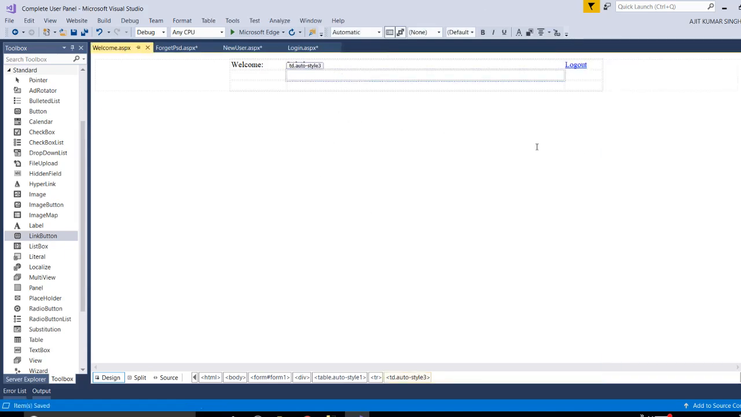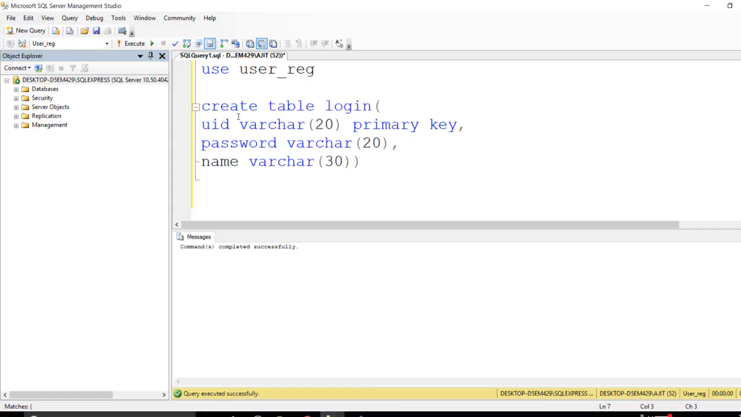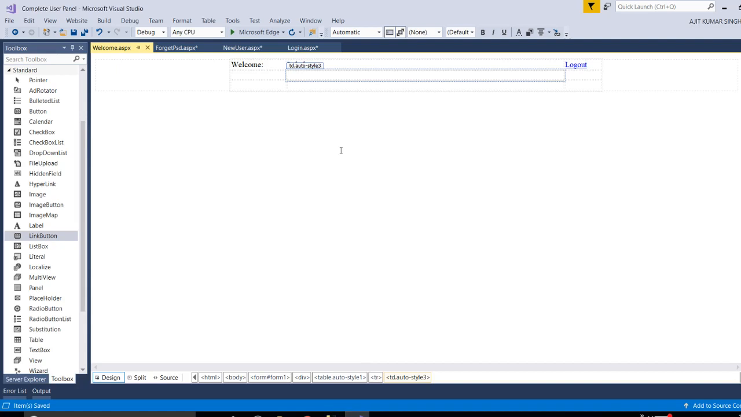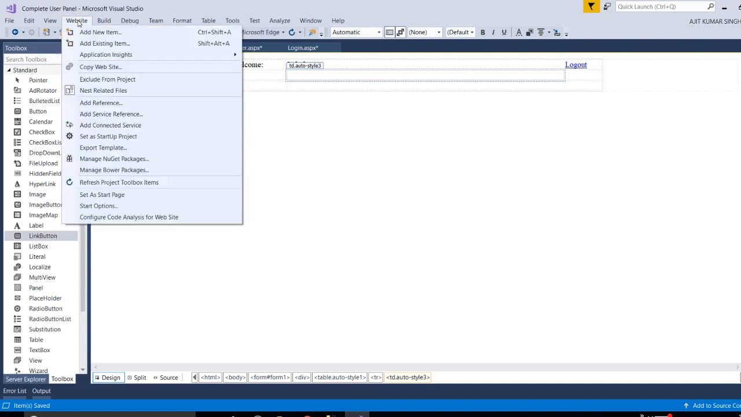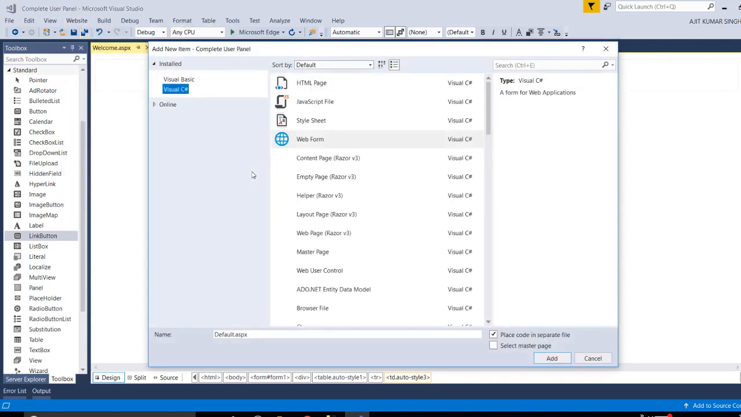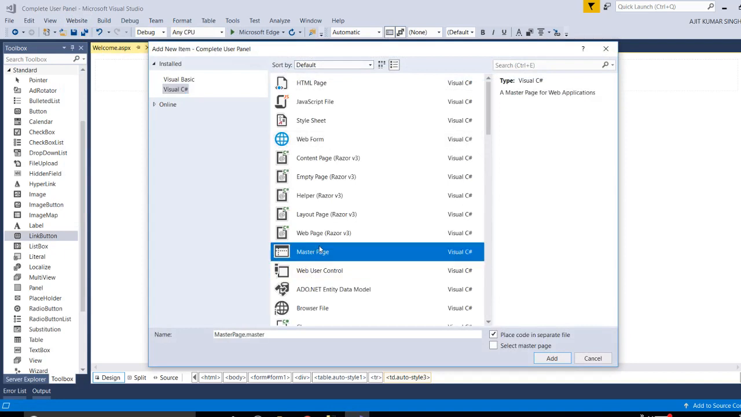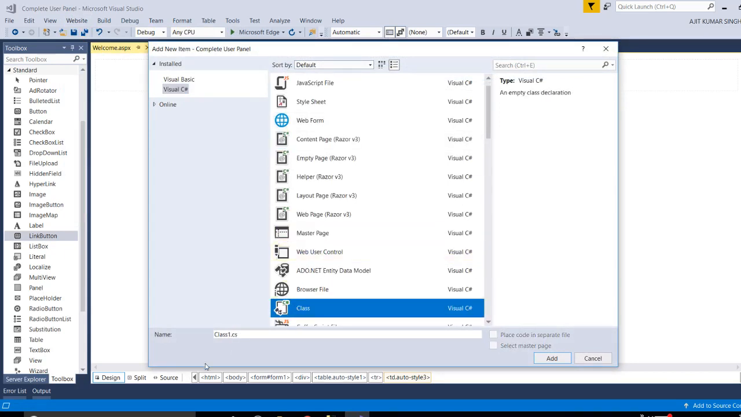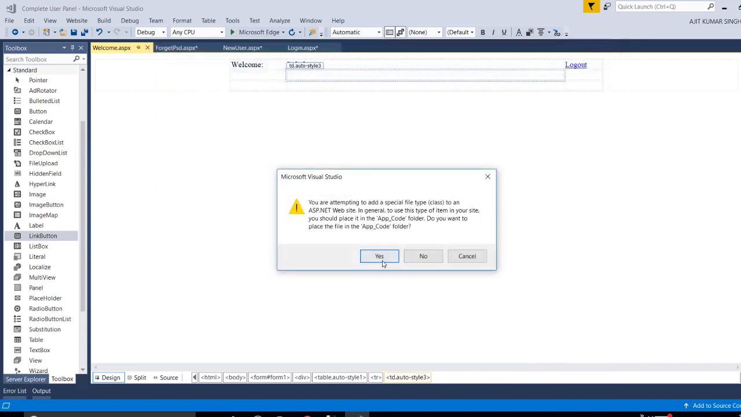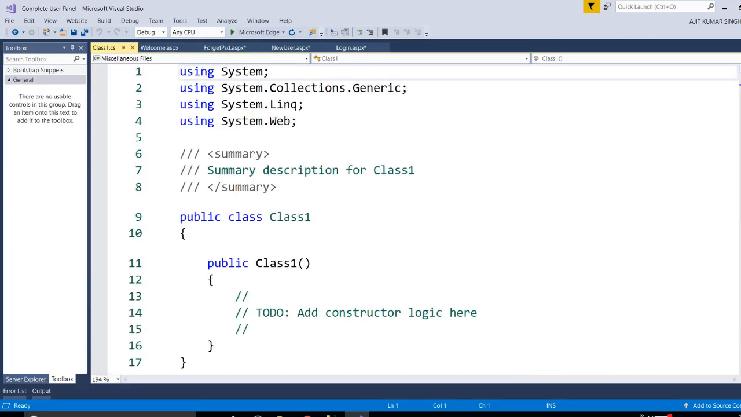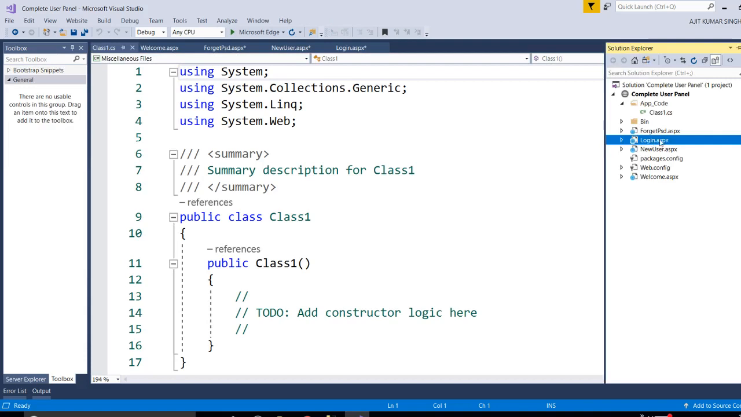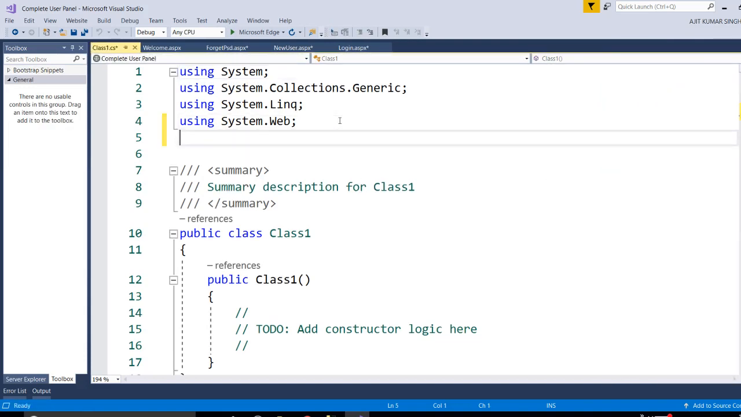Now I need to create a connection between the back end SQL Server database and the front end. So I'm going to add a class. The class name is by default Class1. Take it and click on yes because I want to move this class into the App_Code folder. This one is the App_Code folder. Now I'm going to add a namespace.